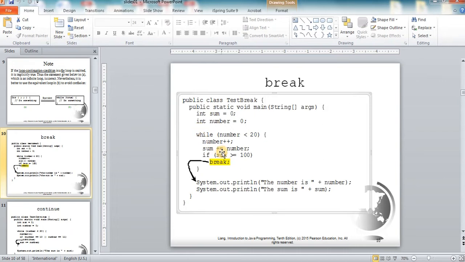Okay, so sum here is still 3, it's still less than 100, so we will not break, we will continue with another iteration. We will keep doing this until we reach a value of sum which is greater than or equal to 100. In this case, we will not execute the while loop again. When we reach a condition that is true here, we enter inside the body of the if and we execute the break, which makes us exit the while loop and continue after the while loop.